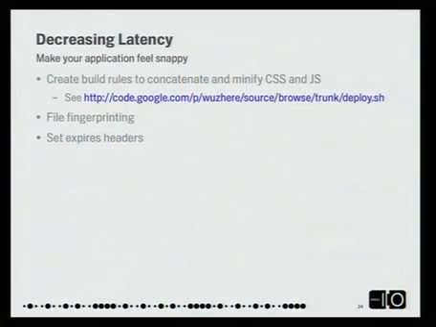Here, I have a link to a deploy script. We could look at it if you guys want to, but it's just code. The idea is it's just going to concatenate all the CSS files in my directory, and it's going to run it through, in that example, Yahoo's minifier. So it's going to remove white space. It's going to remove semicolons where it can.